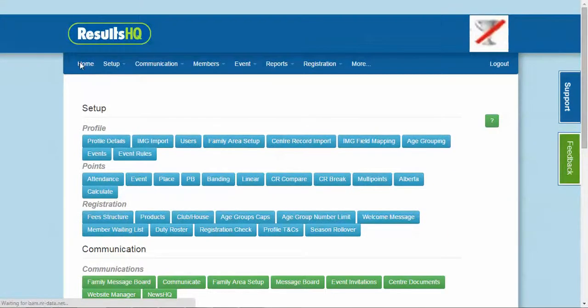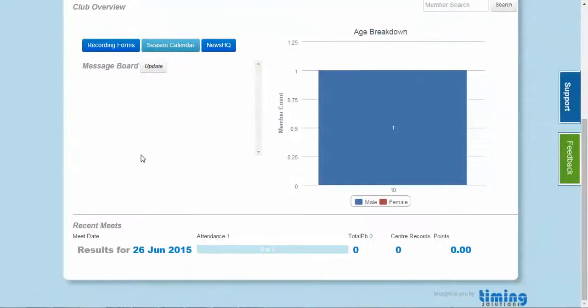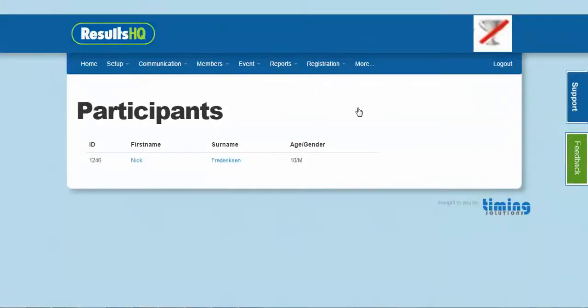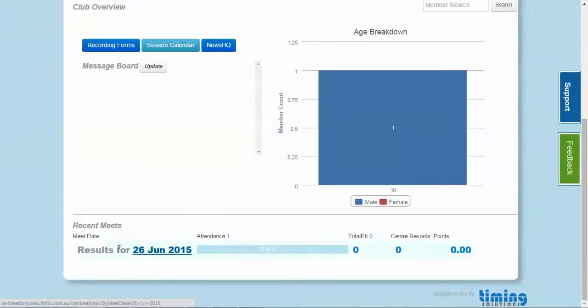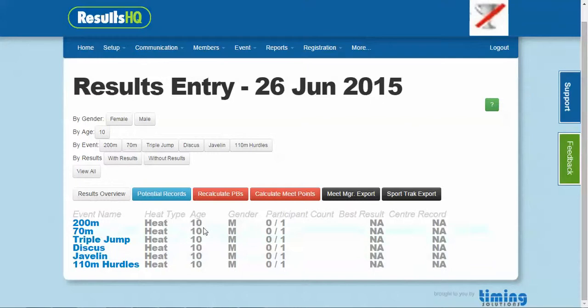I can come back to home, and we can see on my home page I've got my one member. So I can click on that member and go and see who they are. I've also got the event date that I put in. And in here it's got the 10 males and the events that they need to do.